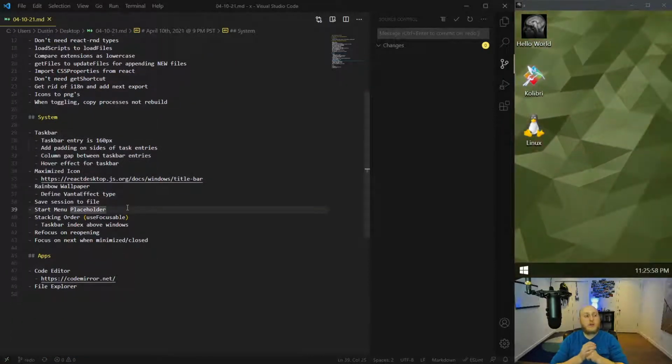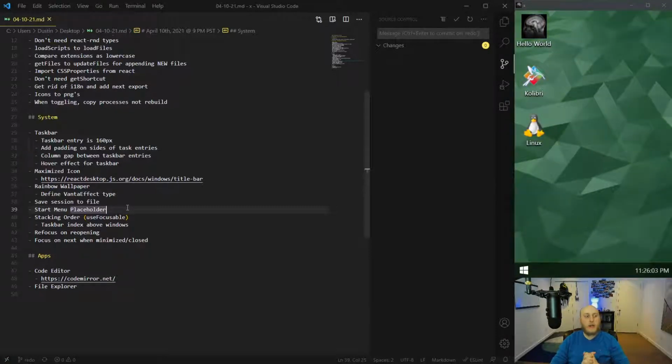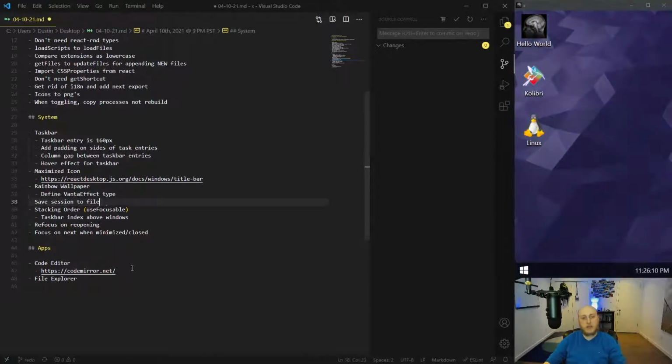I'm actually not going to do the start menu placeholder because in the episode 15 setup, I had it where when you click start menu, it opens an empty box that has nothing. But it's pretty anticlimactic. It's like, who cares? It's empty. So I'm just going to get rid of that.